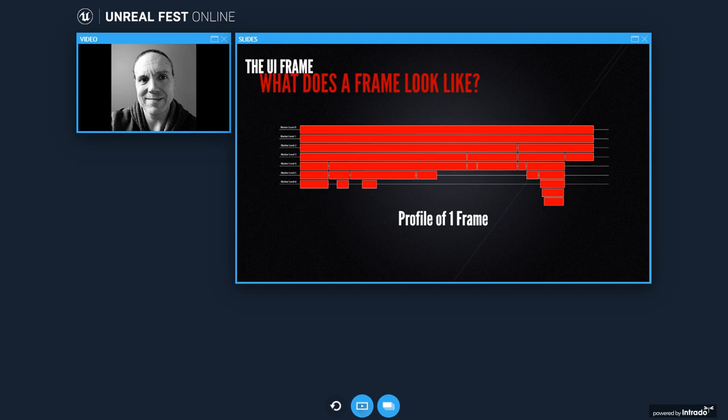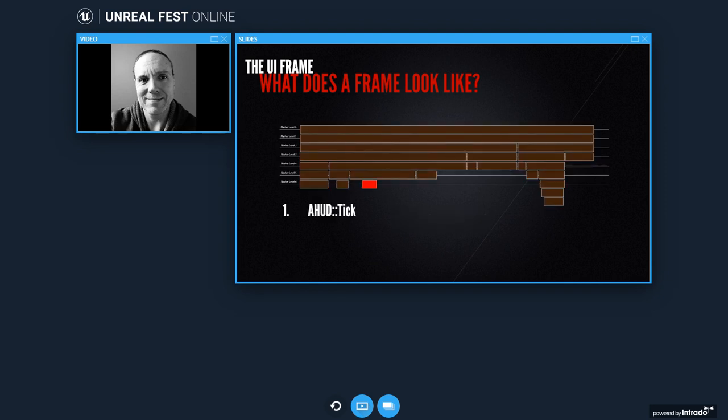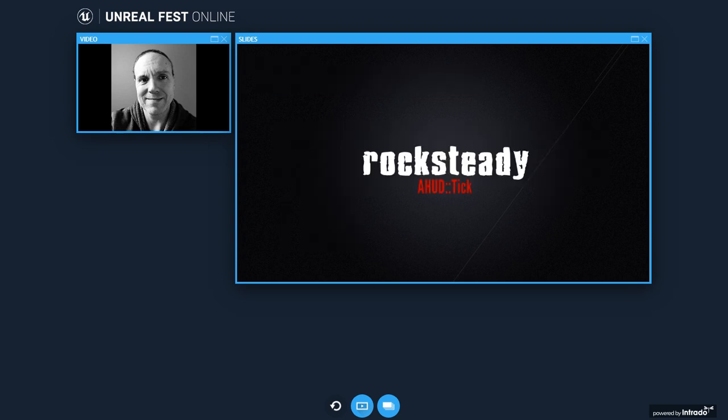So let's have a look at Dennis's frame. Here is the profile of a single Unreal frame. This is generally what a normal profile capture looks like for a single frame. Let's take a look at the parts of the frame responsible for UI. The parts that we are interested in are a HUD tick, slate prepass, and draw window. Okay, let's take a look at each of these parts in detail.